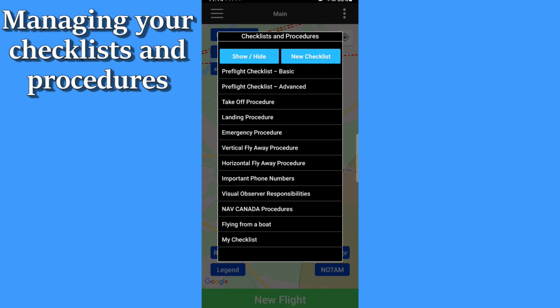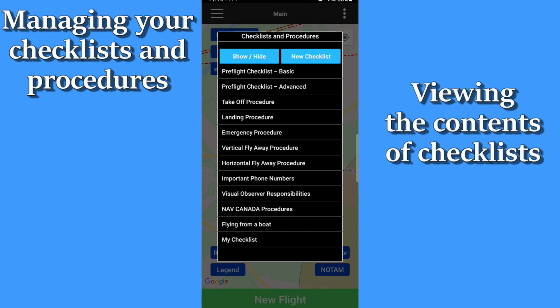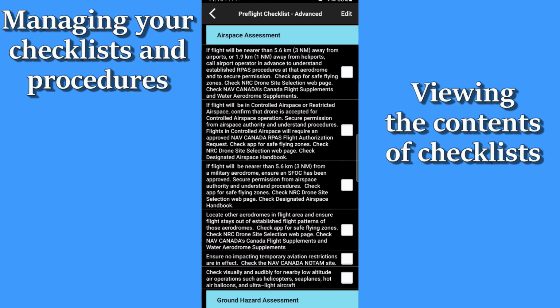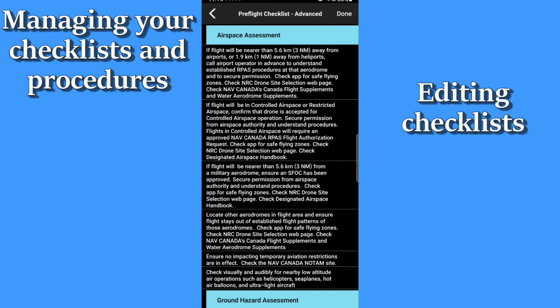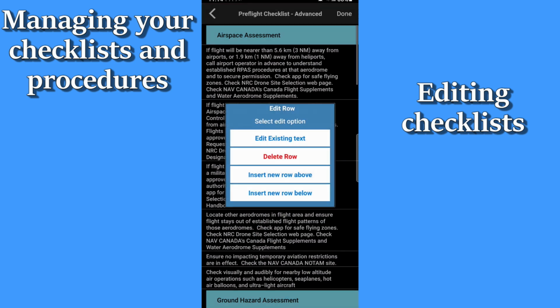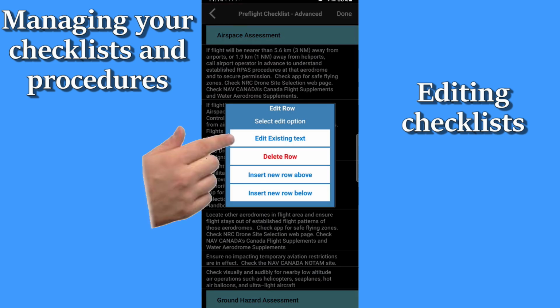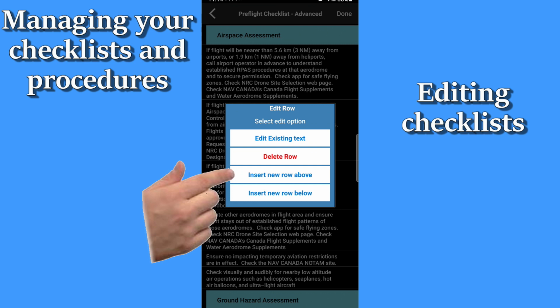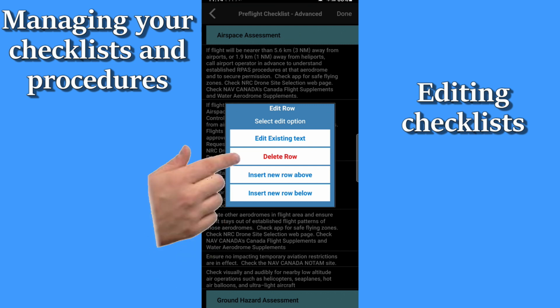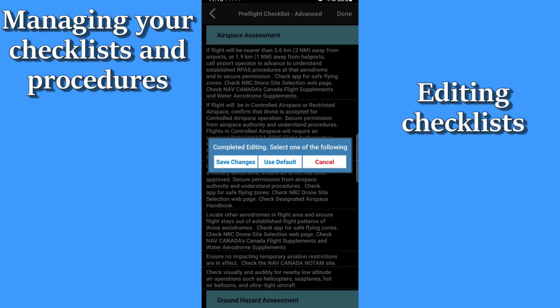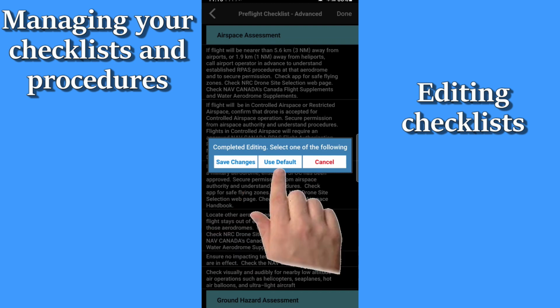On the main checklist screen, you can view the contents of a checklist by simply tapping on it. And if you want to customize it, select Edit in the top right. Tapping on any row will allow you to choose functions, edit that row, insert a blank row before or after that row, or delete the entire row. When you're done editing a checklist, tap Done in the top right. You can save or discard your changes, and if this is one of the standard checklists, you can also discard any previous edits and revert right back to the original standard checklist content if you wish.